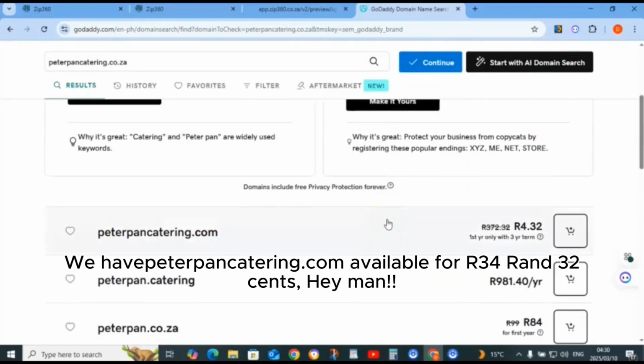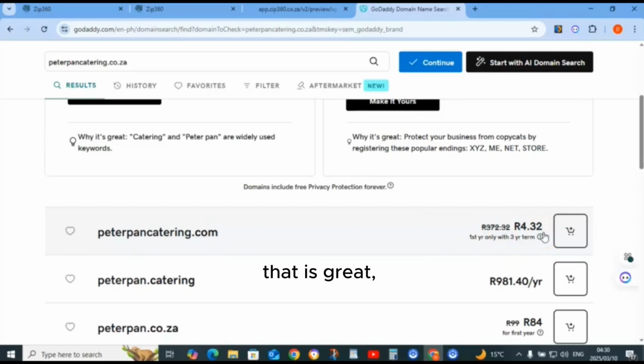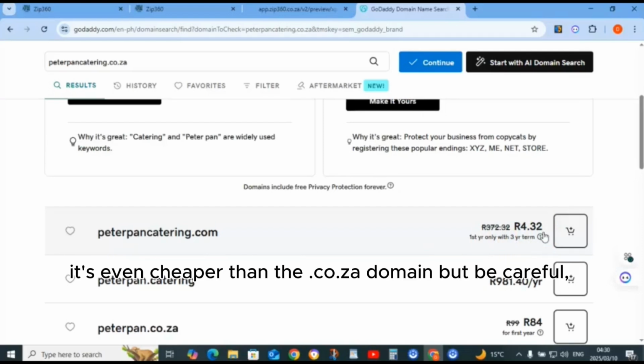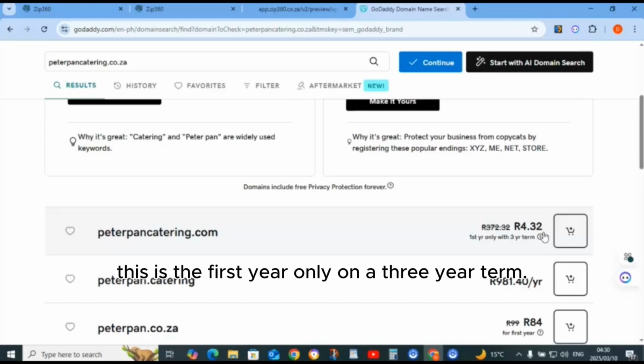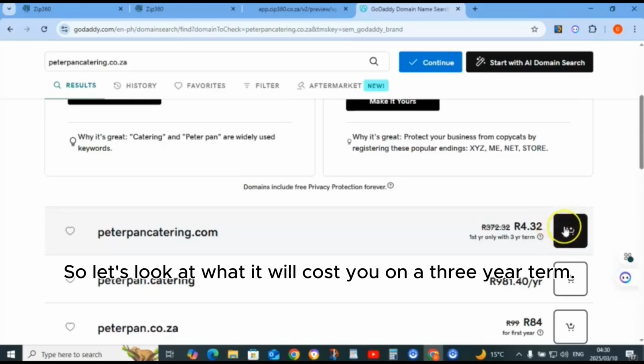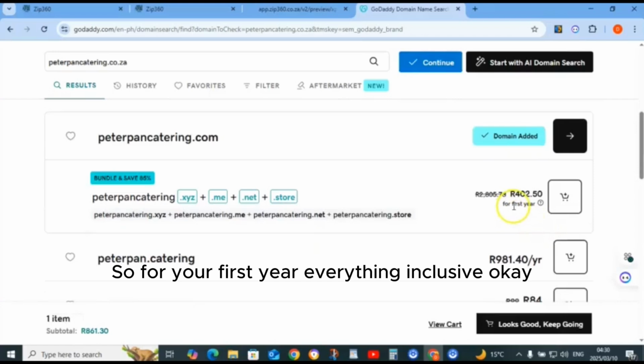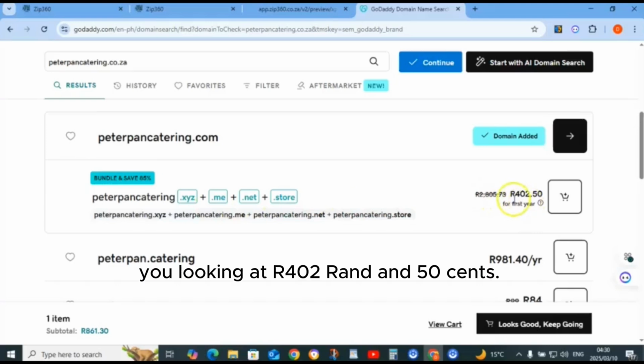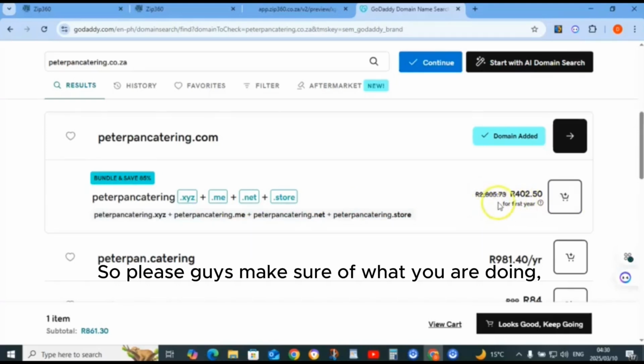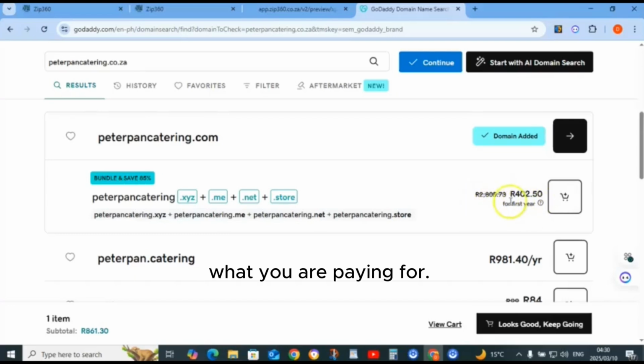We have peterpancatering.com available for 4.32 Rand. Hey, man, that is great. It's even cheaper than the .co.za domain, but be careful. This is the first year only on a 3-year term. So let's look at what it will cost you on a 3-year term. For your first year, everything inclusive, you're looking at 402.50 Rand. So please, guys, make sure of what you are doing, what you are paying for.